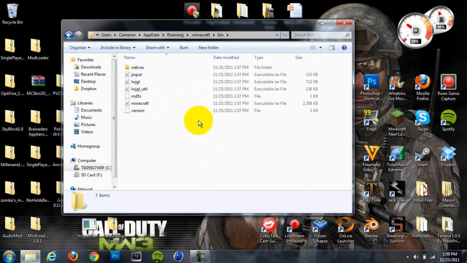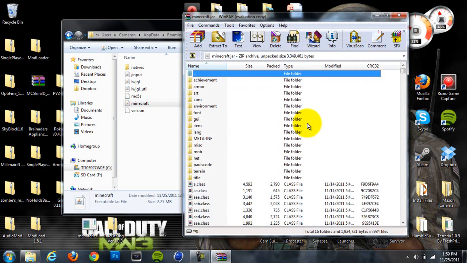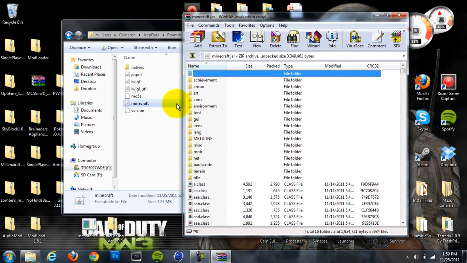Next, head down to the second to last file, which is your Minecraft executable jar file. Right click on that and hit open with WinRAR. This is where you're going to need 7-Zip or WinRAR, so make sure to have one of those. Just right click on the Minecraft thing and it should open up the minecraft.jar.